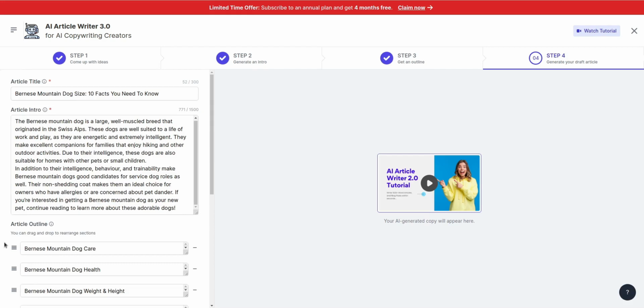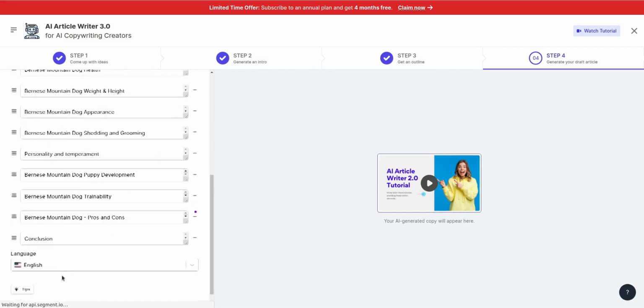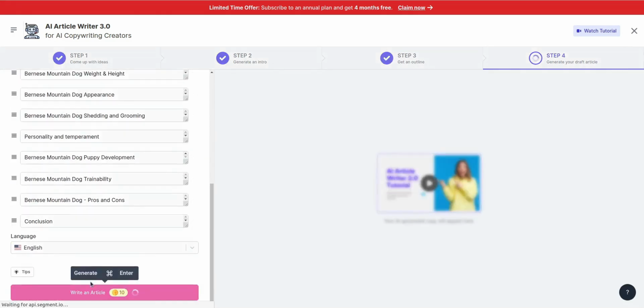Alright, so now I have everything in the order I like. I'm going to double check my title is the way I want it, and make sure my introduction is all looking how I want it and spelled right, and make sure facts and speech look good. And now I'm ready to write. So I'm just going to scroll down, write an article.